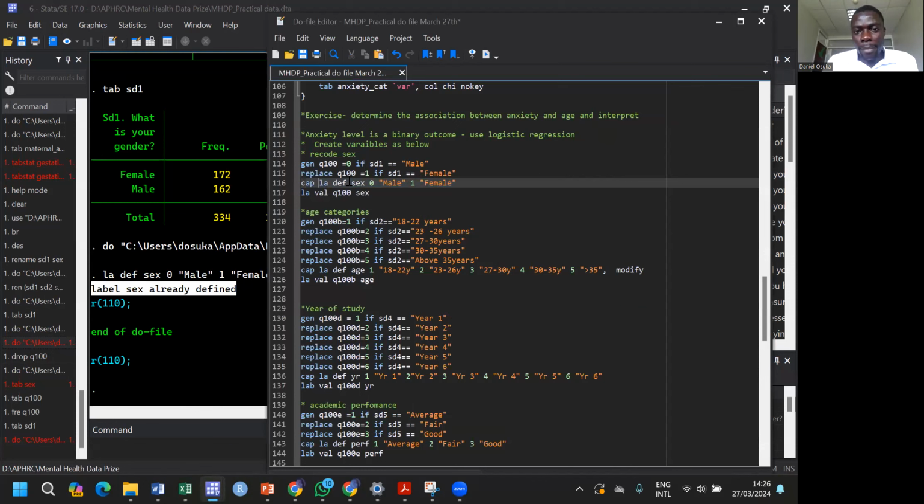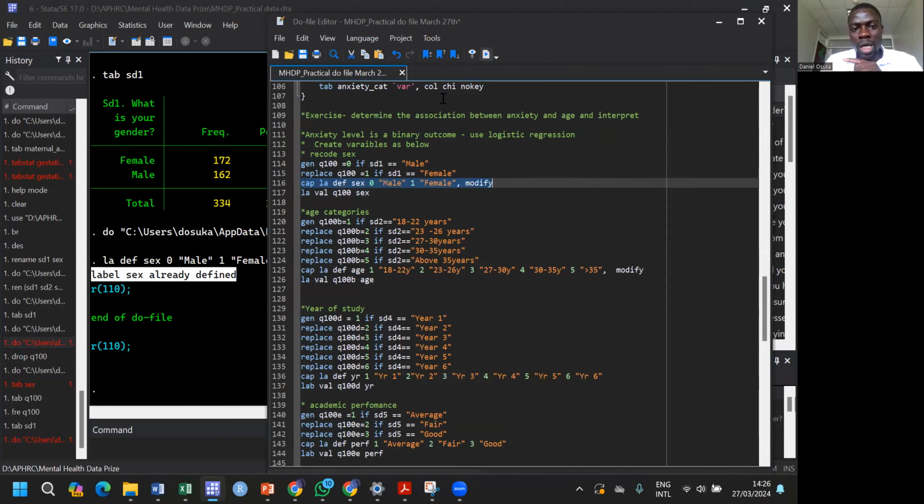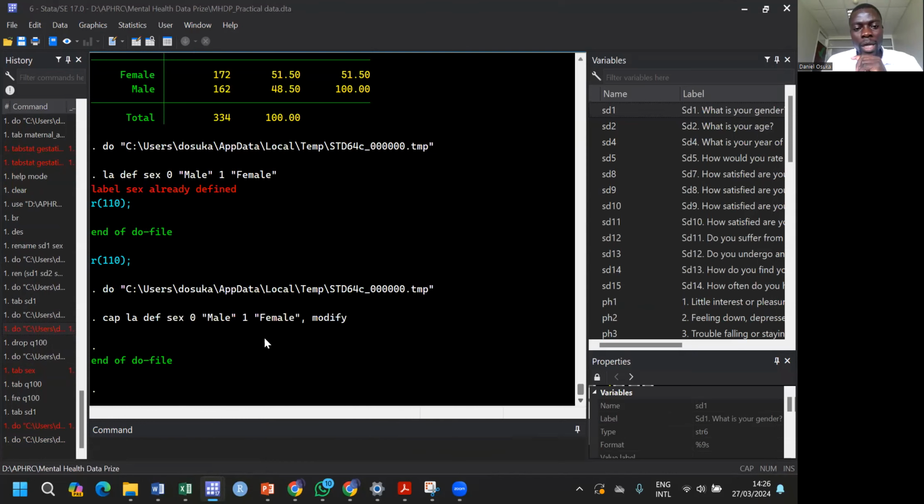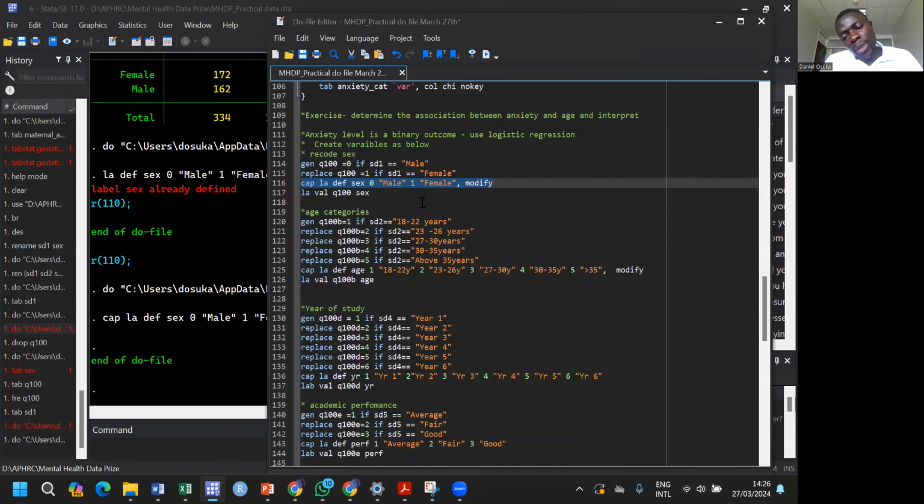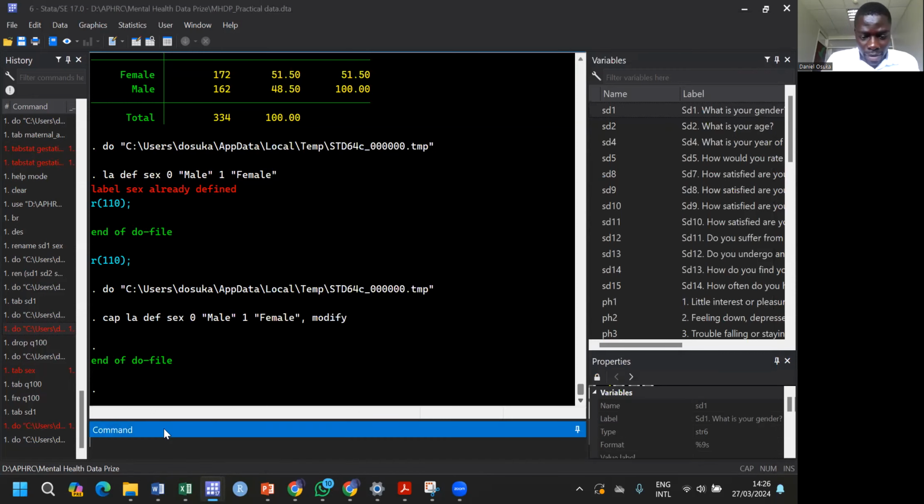So that's why I use cap lab, and then I just say modify. If I do that, even if I've already defined the label and I'm rerunning this code, it will not give me an error. You can see now there's no error on my window. So that is why I'm using capture label. Usually, if you use modify, that is enough. If you use both, it's enough. So it depends on what you choose. That is what I do. And yeah, I don't know whether I've answered the question.